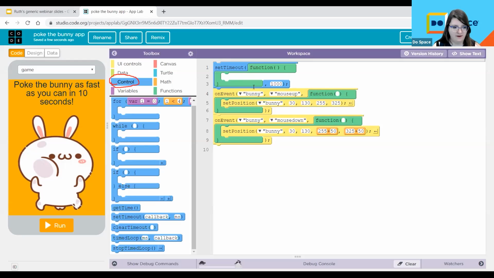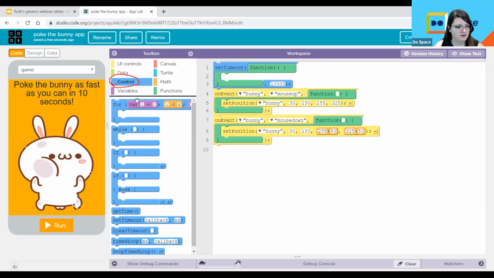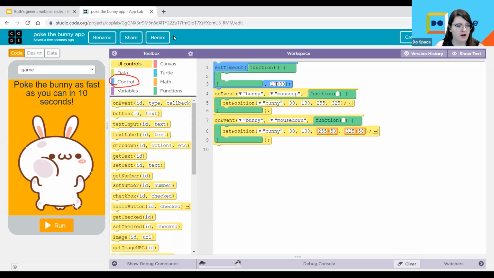So for set timeout, at the end right here, that is our time. That's in milliseconds. So 1,000 milliseconds is about a second. I believe 10,000 is 10 seconds. So do note, I just changed that to 1,000. And when the timeout's over, so it's saying set timeout after 10,000 milliseconds, it's going to do whatever is inside of the timeout. So first things first, I'm going to go to UI control.